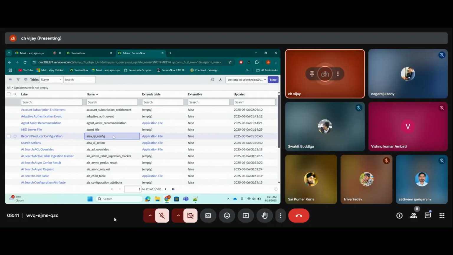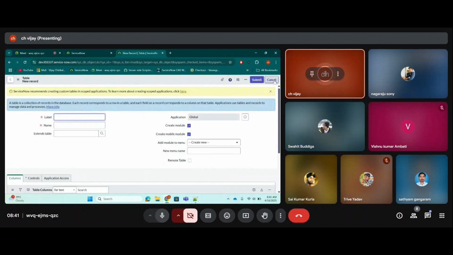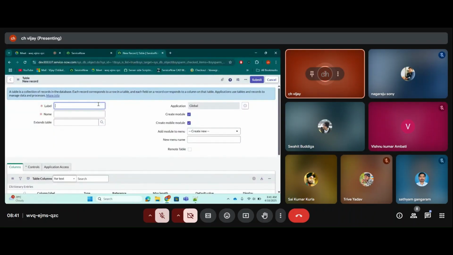Now you tell me, in order to create a new table, what should I do? Click on new. I need to click on new, simple. In order to create a new table, I need to create a new record in this tables table. When you click on new, you'll be redirected here. You need to give the label of the table. What name do you want to give? I want to give the name as snow batches. Let's create a table known as snow batches. When I click somewhere outside, the name will be automatically populated. What is this name and what is this label?